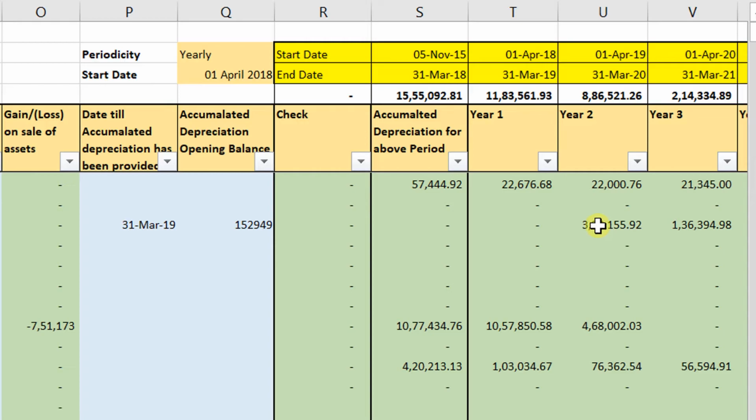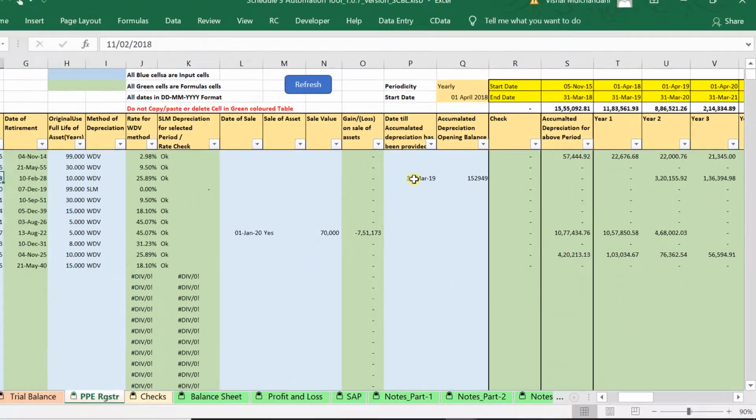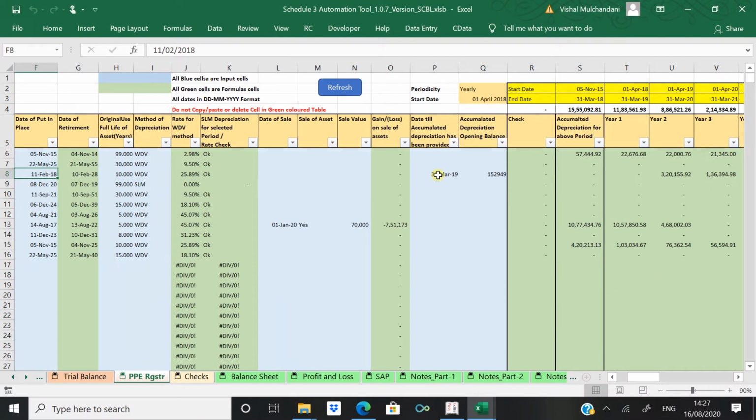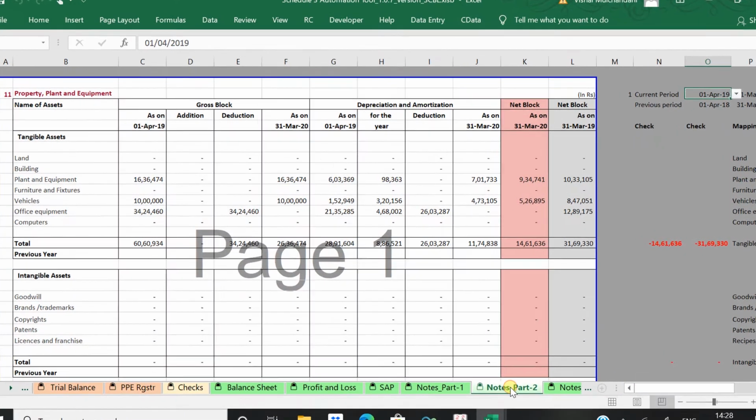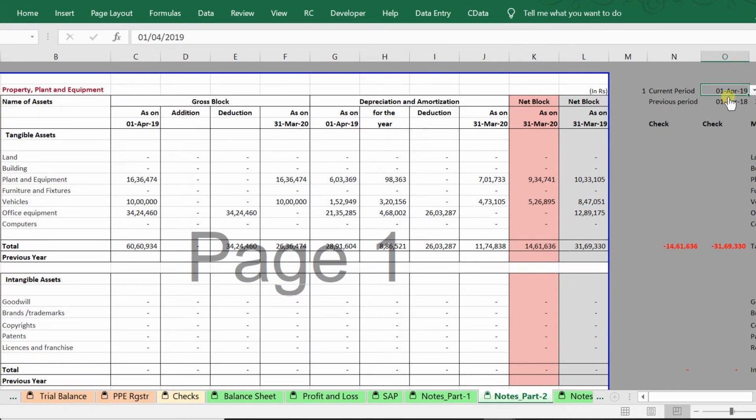You can see over here it is calculating depreciation for this particular asset from 1st April 2019, whereas the date of put into use is before that. So you can even put some data like this. Now come to the notes part 2, and you will get to know that all the details over here are automatically coming from the PPE Register.